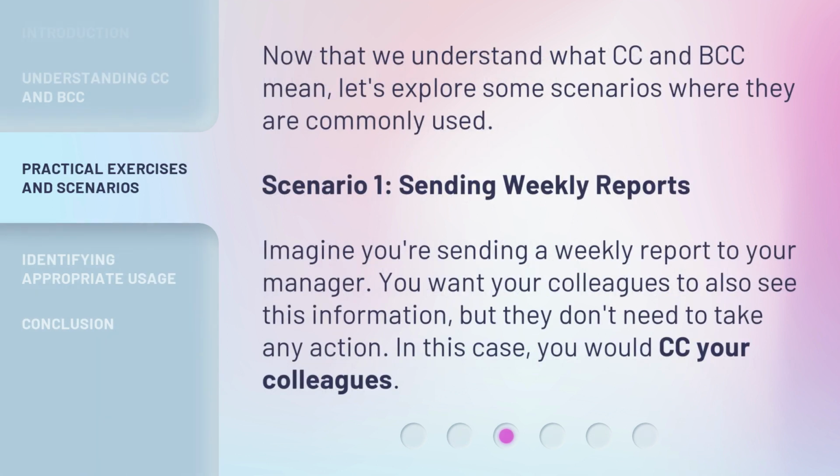Now that we understand what CC and BCC mean, let's explore some scenarios where they are commonly used. Scenario 1. Sending weekly reports. Imagine you're sending a weekly report to your manager. You want your colleagues to also see this information, but they don't need to take any action. In this case, you would CC your colleagues.